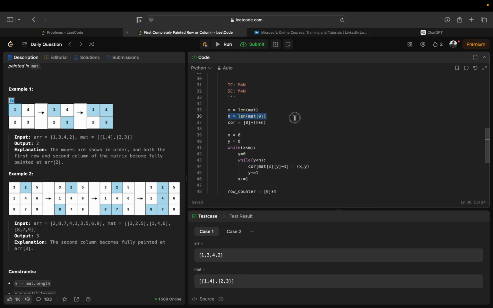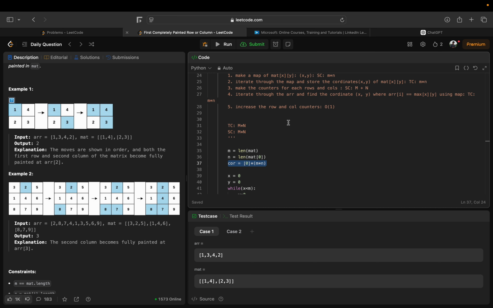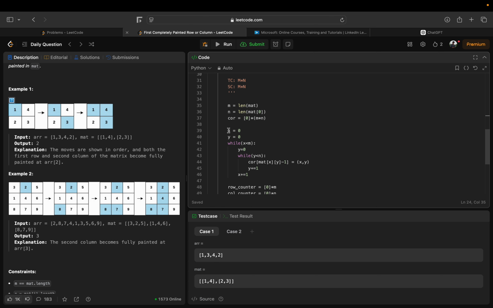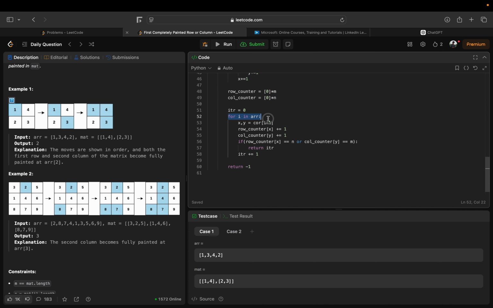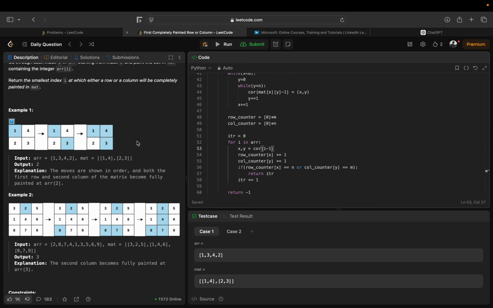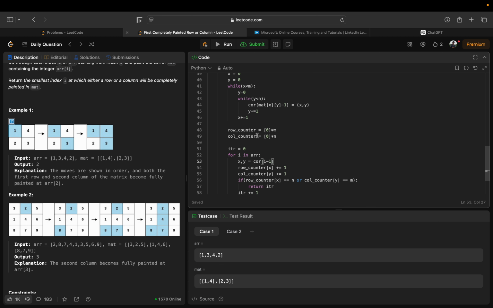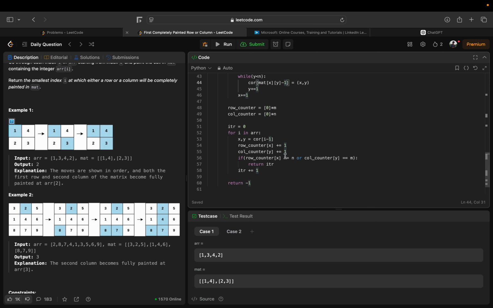We have m, we have n, we have the coordinate array, which is a map of matrix, right? We will store all the coordinates in the coordinate array. Okay, we have the counters here. So now we are iterating through the array. We are finding the x and y coordinates of the i. So the array and the matrix is starting from 1, and our coordinate array is starting from 0. So we are using -1 here and -1 here also for making it 0 indexed, right?